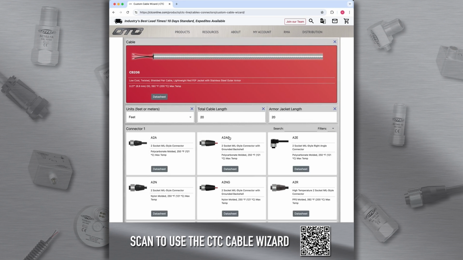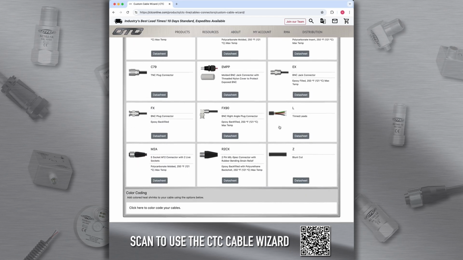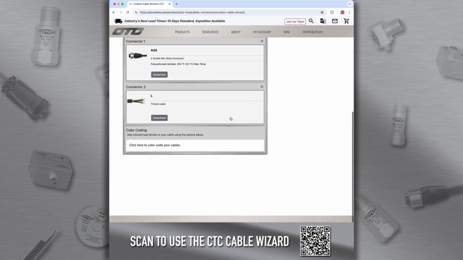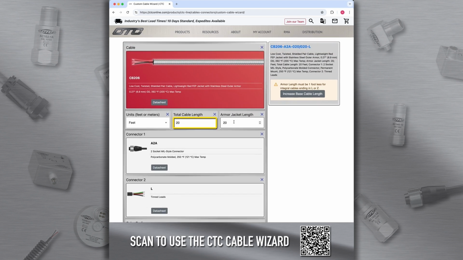I'm going to show you another example. Let's say for this example, I'm going to build a cable assembly with a standard connector on one end and then either an L or Z termination on the other end. So let's pick A2A again. Then we'll go and pick an L. All right. When building an assembly that ends in L or Z, the armor must always be at least 1 foot shorter than the cable length.